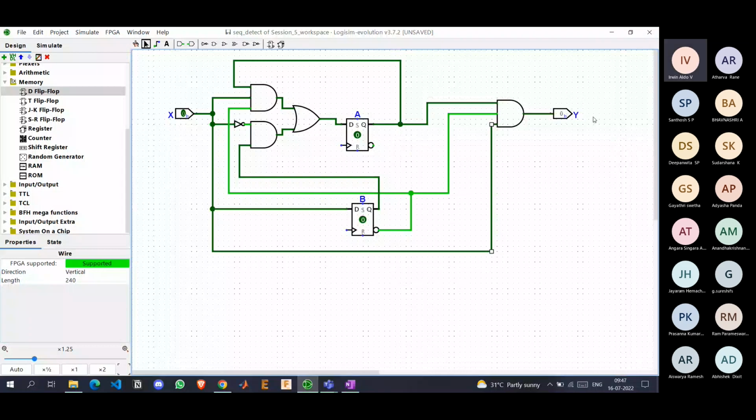So we successfully connected the circuit, but we have forgotten one more thing. We forgot to connect the clock. So I'm going to connect the clock.